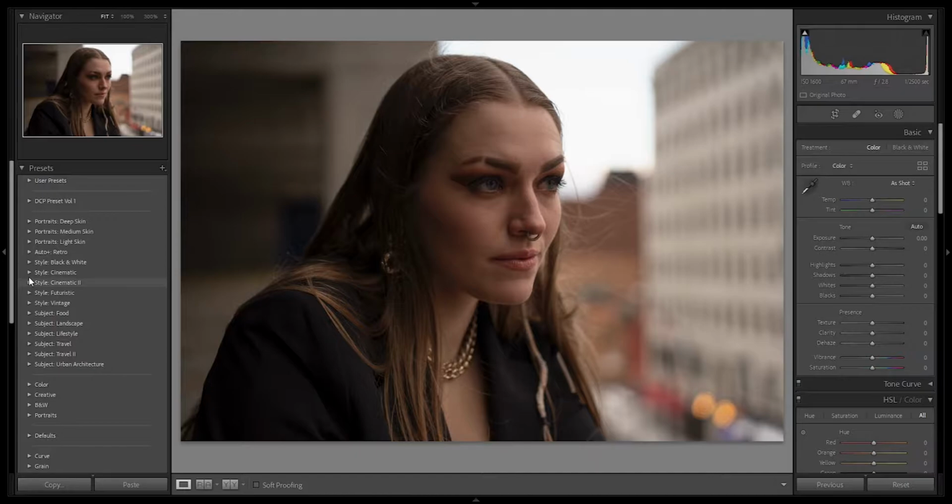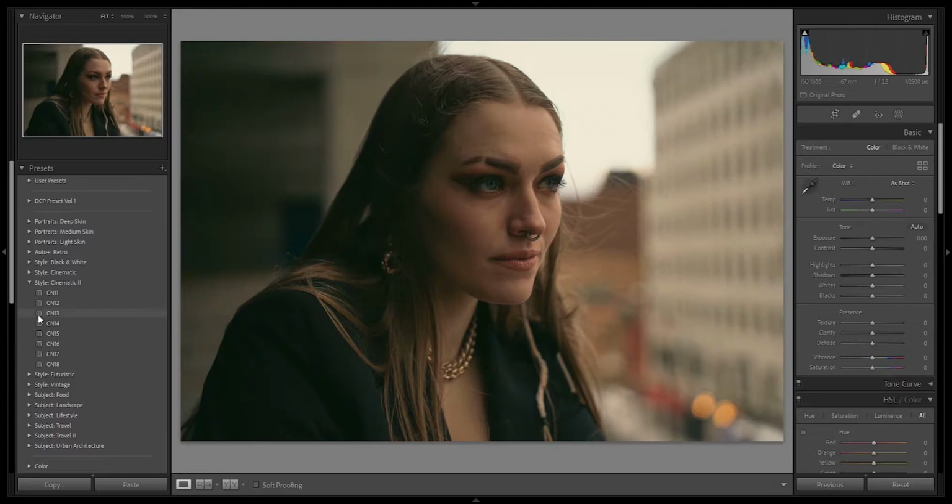In particular, the one that I used to edit this photo was under the Style Cinematic 2 section. It was the Cin 13, and this is what it looks like. So if we're going to go ahead and start, I'm going to click and apply this to my photo here. This look right here really looks, what's the word, vintage, I guess is what I'm going for. Just that old vintage look.